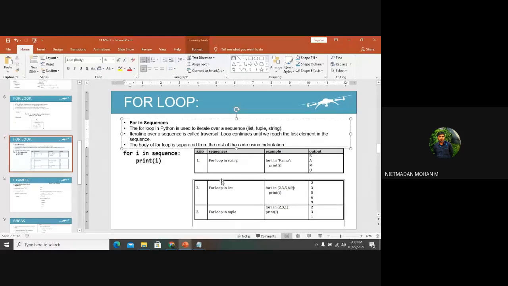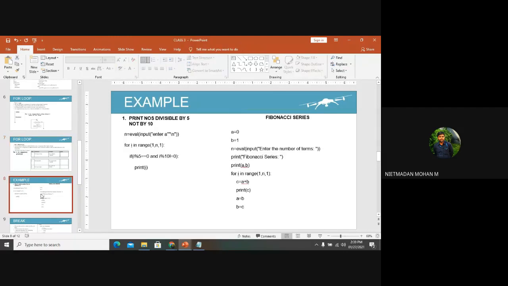I will share this presentation with you also. In the illustrative problems using this sequence loop, we are going to solve some problems, and at that time we will discuss the sequence of loops, right?